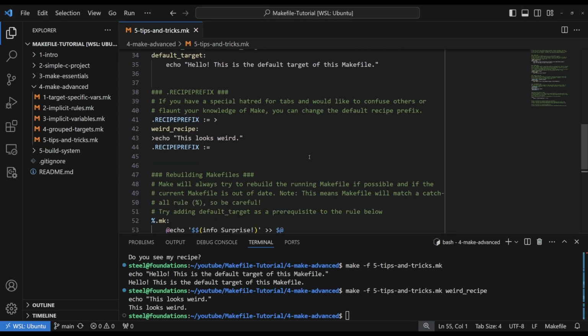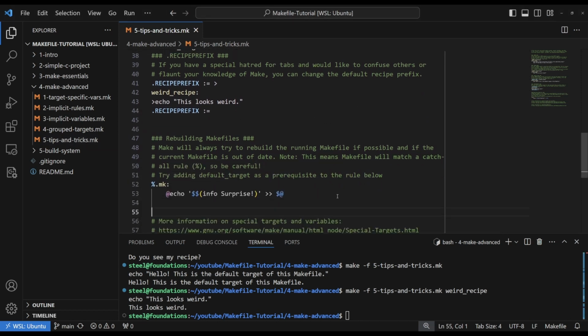And finally, we have rebuilding Makefiles. So if you try to run Make, it always tries to rebuild itself first. It asks itself, do I have the latest Makefile? And for that, it looks to see if there's a rule that is able to rebuild this current Makefile. And in this case, we have a pattern rule that looks for files ending in .mk, which matches this. And then it says, let me see if this is out of date. So in this case, we don't have any prerequisites, so this file is not out of date.